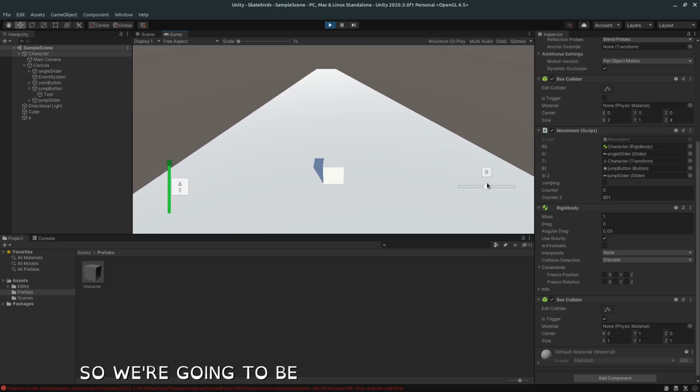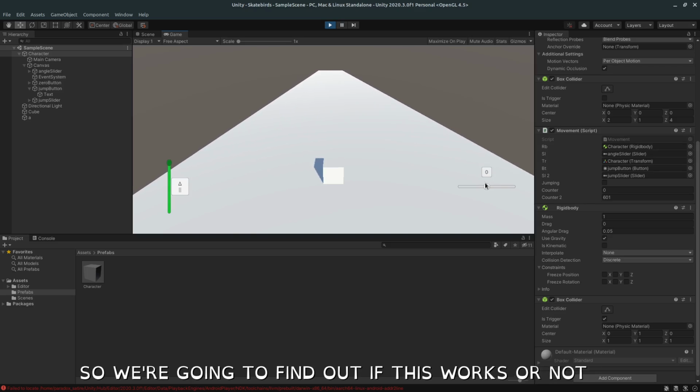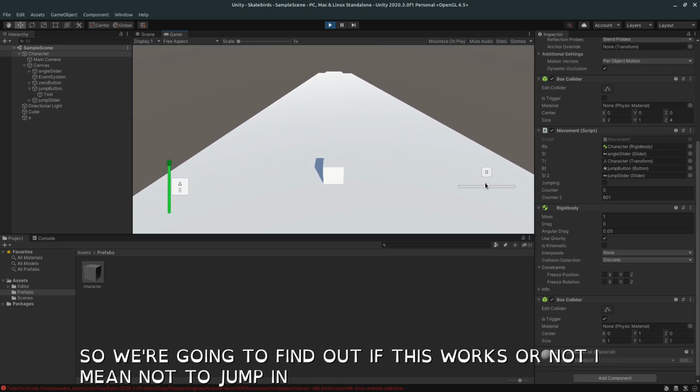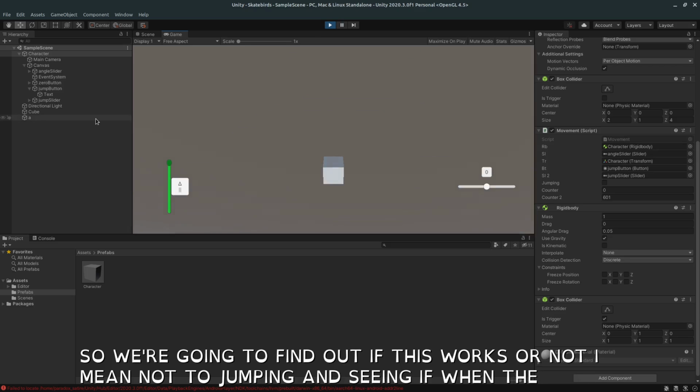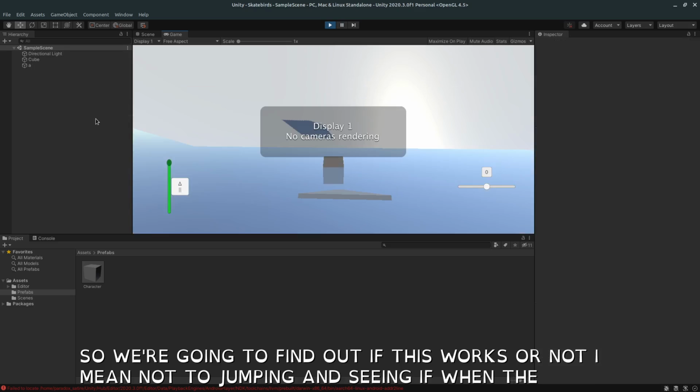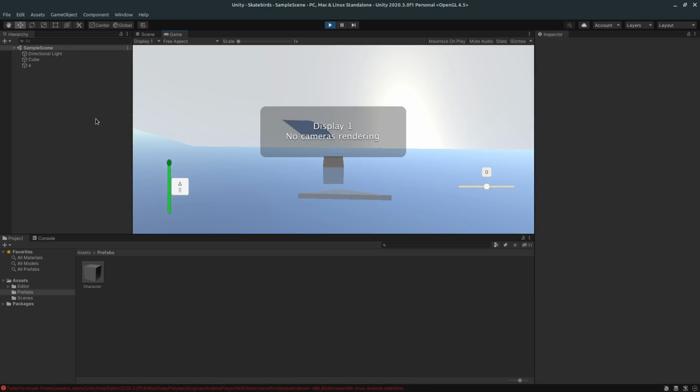So we're going to find out if this works or not by me not jumping and seeing if when the collider hits. Cool.